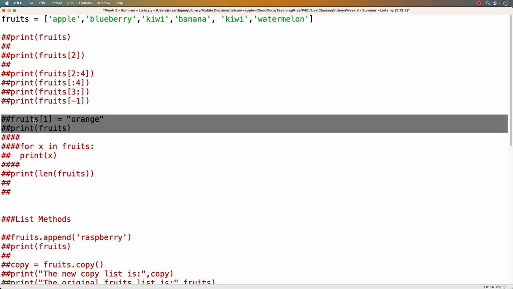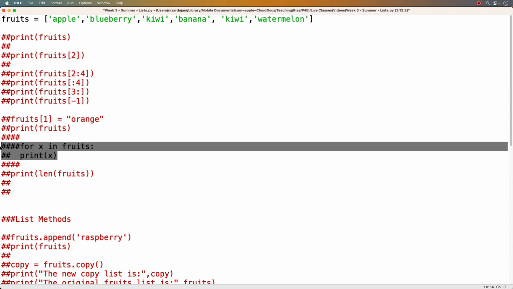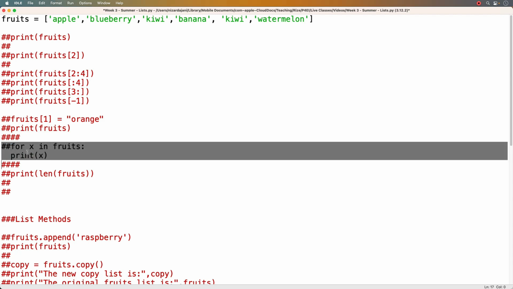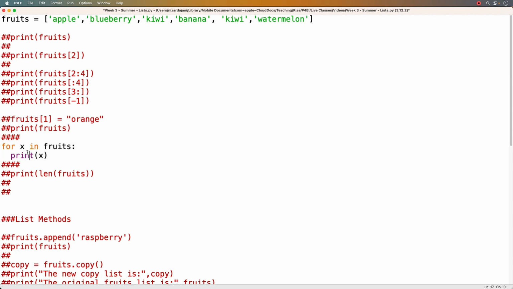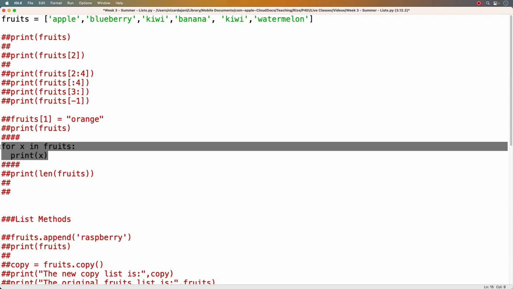Okay. You can also loop through a list, very nice and quick. All you have to do is write a for loop, followed by an iteration variable, followed by the in reserved word, followed by whatever sequence of items you want to loop through. So we are looping through our list called fruits, and once we do that, we print x. Now we have not covered for loops yet, so I'm just going to run it for you, and we'll explain for loops next week.